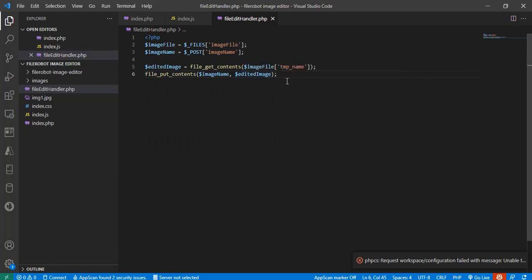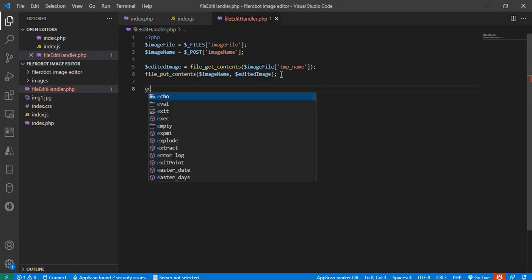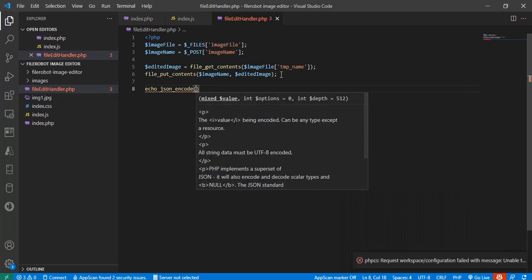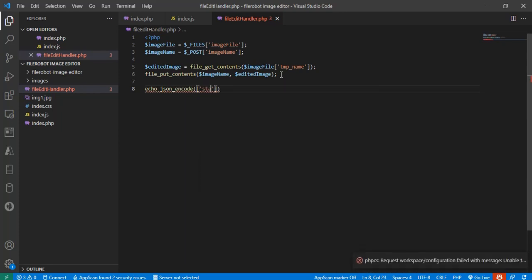So that's all. Then, I can see I didn't do a lot of validation here, so you can do it on your own. You can do lots of validation, like checking if the image type is what you want, or doing a lot of checking. But because this is for tutorial purpose, we are not going to be doing that checking. Then we are just going to echo this dummy JSON encode. I'm just going to be echoing it. Status equals 1.